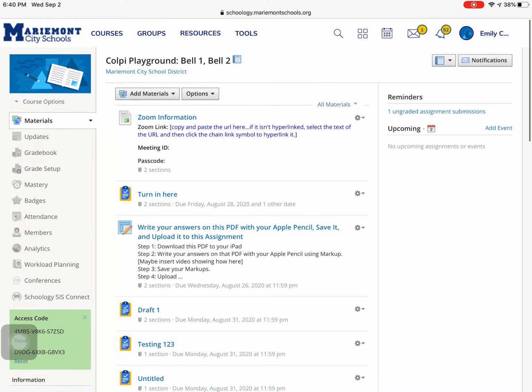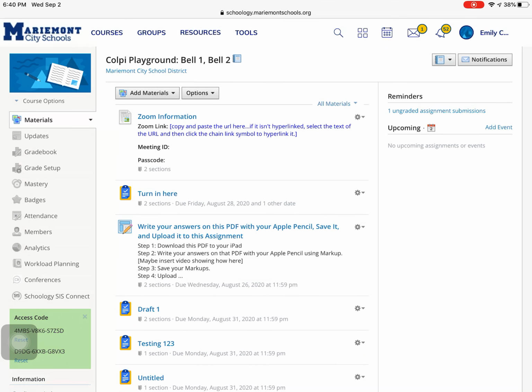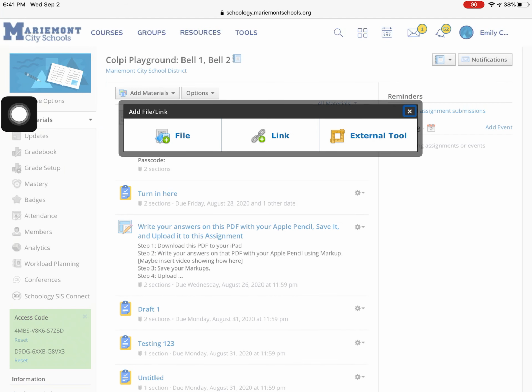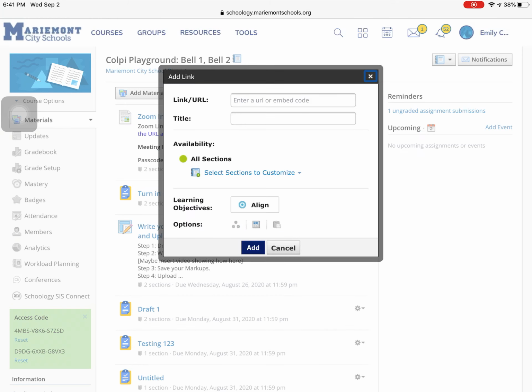I'm here on my iPad and I've got my class open on Schoology on Safari. We're just going to walk through a couple of the things that are going on. For example, Zoom is one that's causing us some issues. For a lot of us, when we added our Zoom link, we went to Add Materials, and we did Add File, Link, or External Tool. Makes total sense. Zoom gives you a URL, so it makes sense to choose link, right?